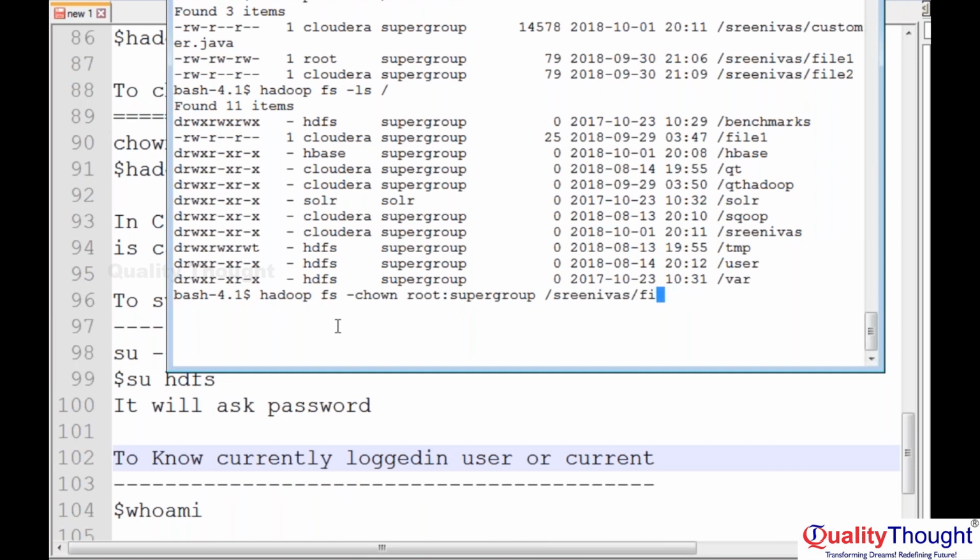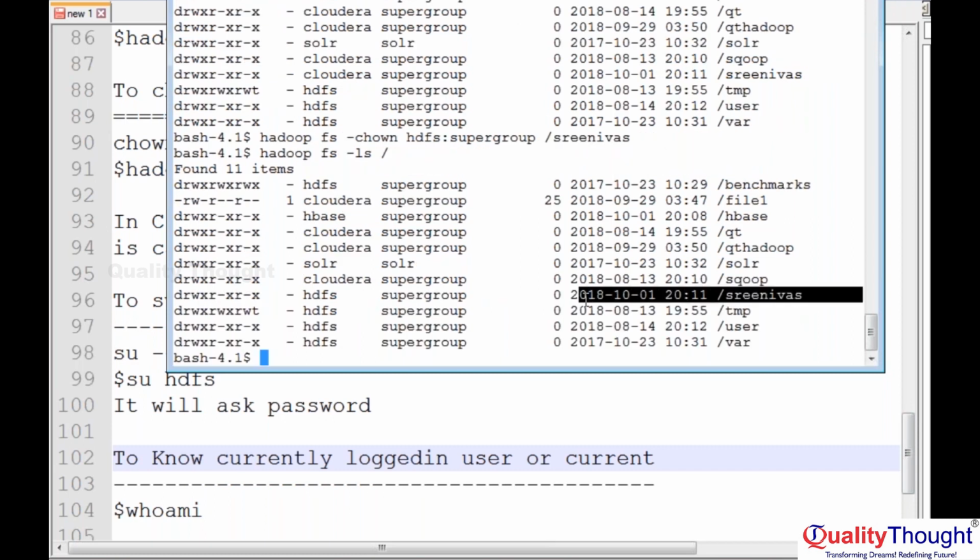Let's change it for which directory? The Srinivas directory, right? For the Srinivas directory I want to change the owner to HDFS. Let's list. See. So for the Srinivas directory, the owner is changed to HDFS. Yes or no?